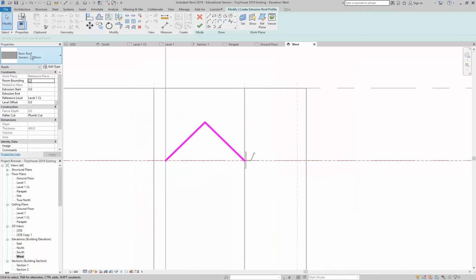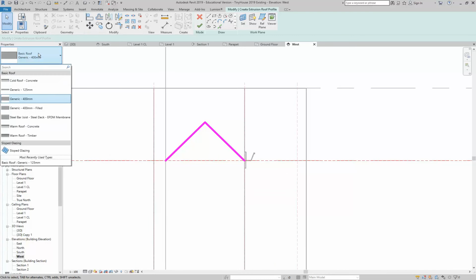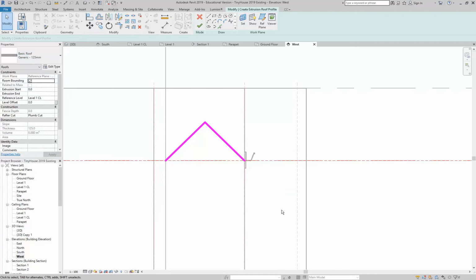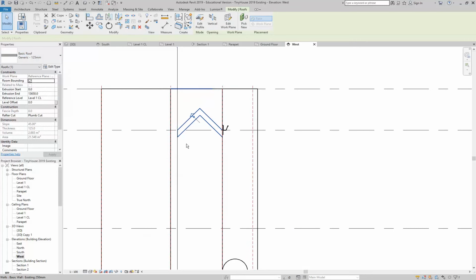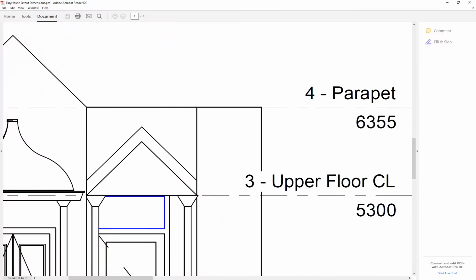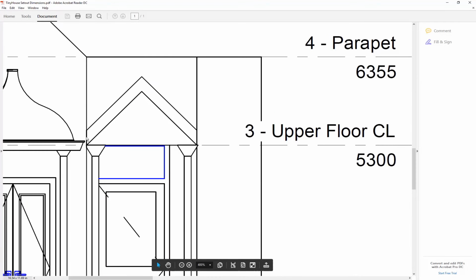So that's the roof shape, but this time I'm going to change the roof type to generic 125 before I finish it. Tick to finish, and you can see it's basically right, and to be honest, I've never checked the measurement for this roof, so it could actually be set down below this level here.